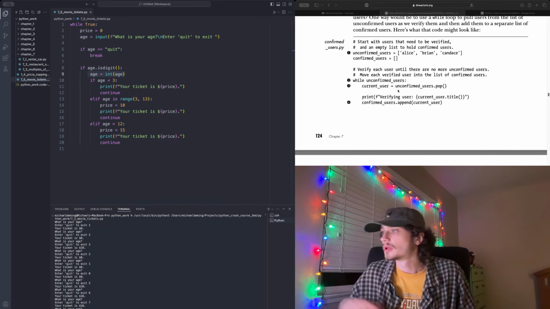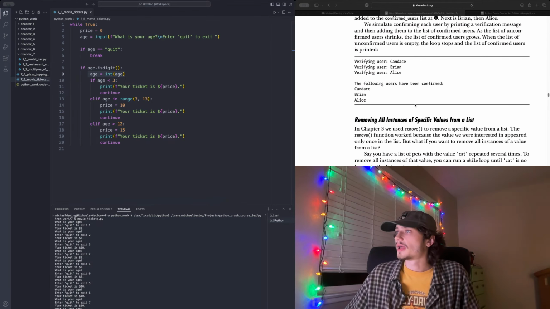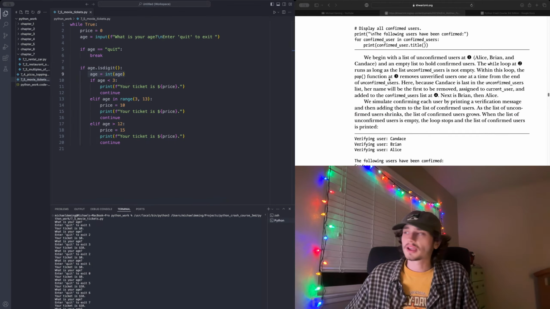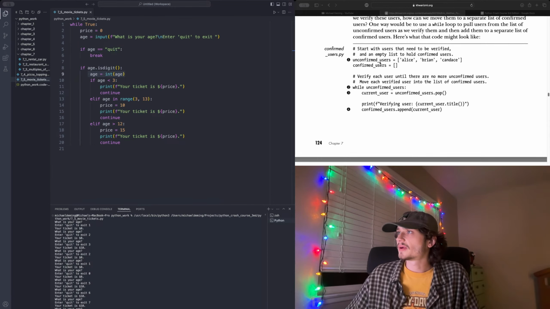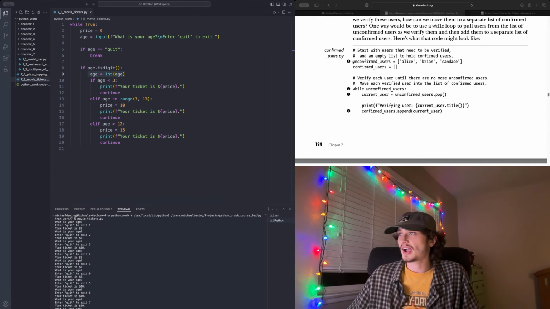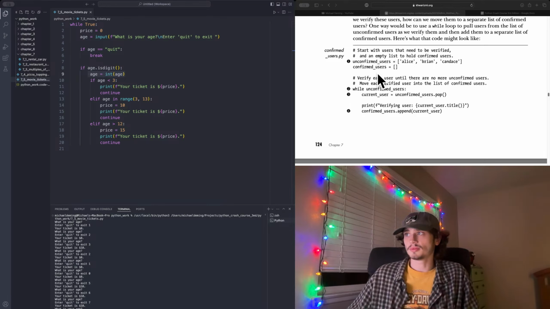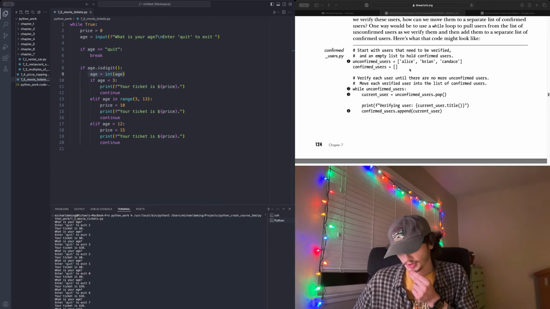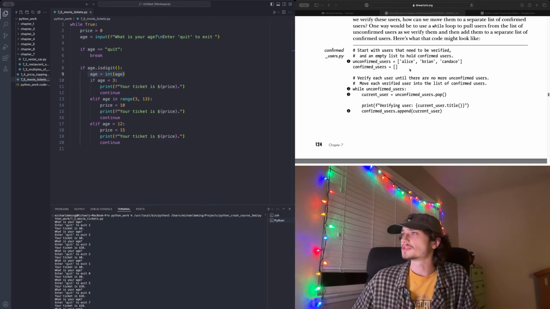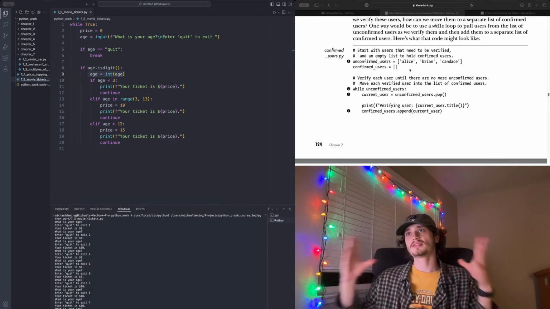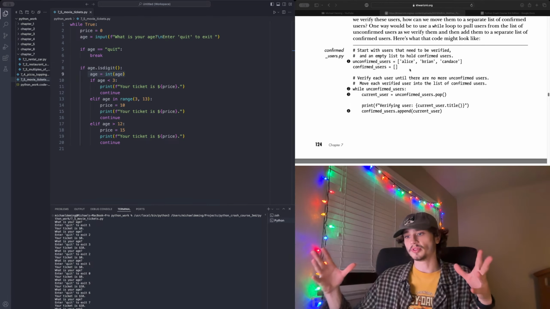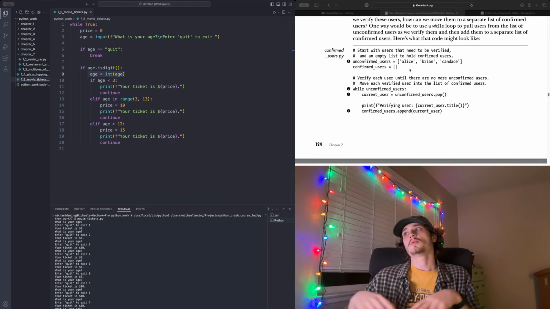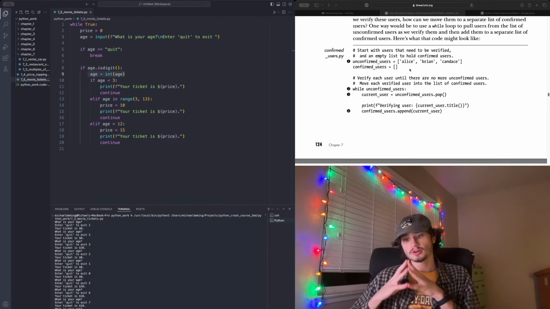Cool. So, yeah, that can be pretty difficult to wrap your head around because of the syntax, like the unconfirmed users, confirmed users, current user. It can get hard to understand in your brain, but it's a fairly simple task if you just break it down. We have a list of original people that are not confirmed. We have a blank list of confirmed users. So there's no one in there.